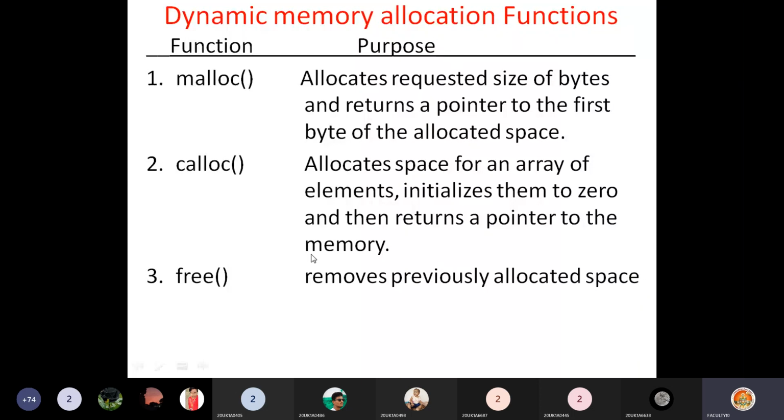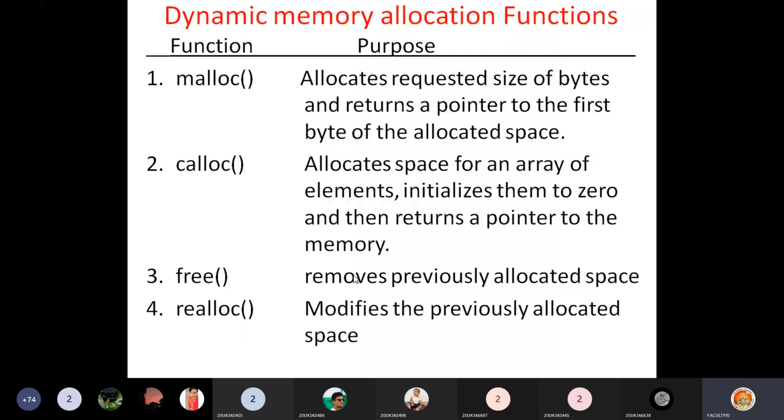By default, even if you don't remove dynamically allocated memory, when your program closes, the computer automatically releases that memory because there is no program working on it. But sometimes some memory will be locked up. That's why we are asked to free the memory. When we allocate memory dynamically, we must free that memory. Then the fourth function is realloc, which modifies the previously allocated space.